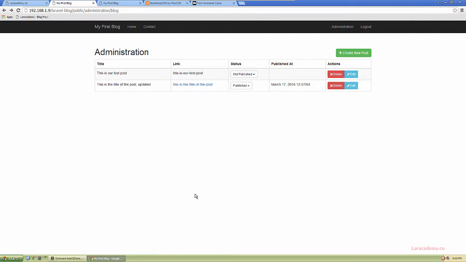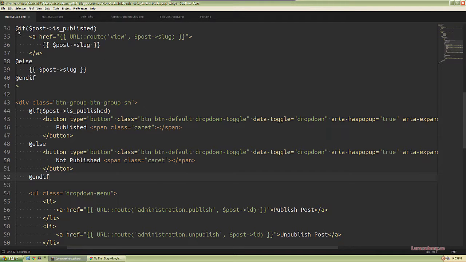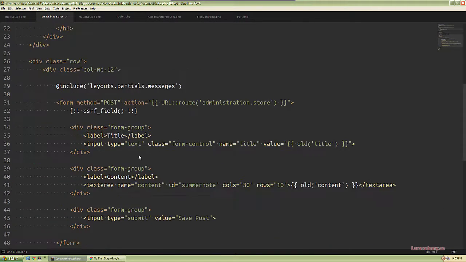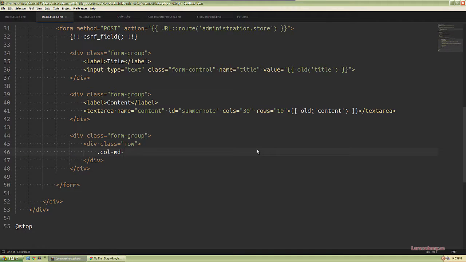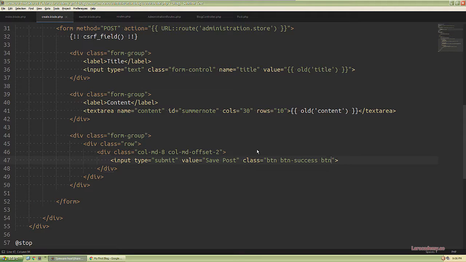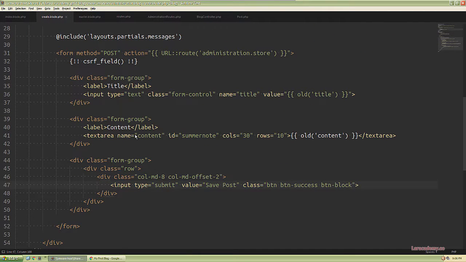So now that we're done with our administration index page here, let's start off with our create post. So this is pretty ugly, so let's open up our create.blade, and the easiest thing we can do is add some color into our save button here. And actually let's put it inside a row, and we will make an 8 column with an offset of 2, and we'll give it a button block to make sure it's a nice big button that we can read.